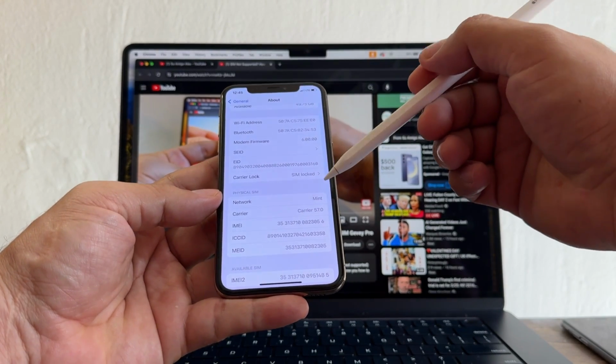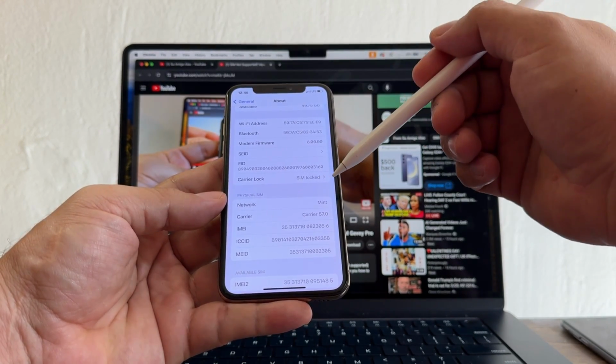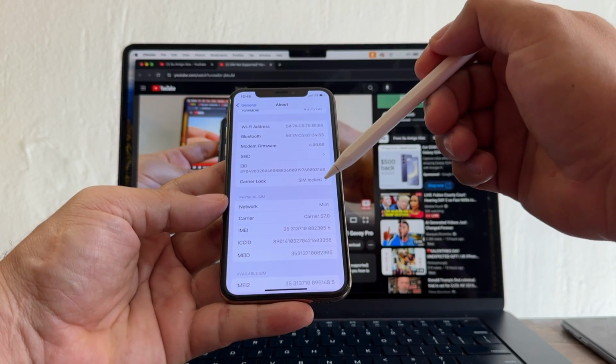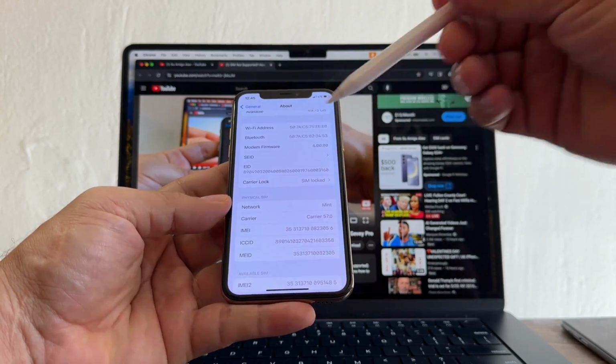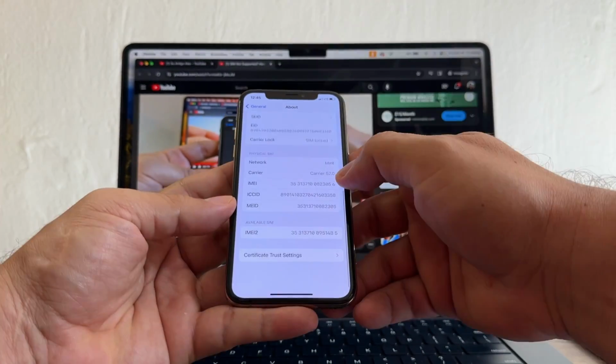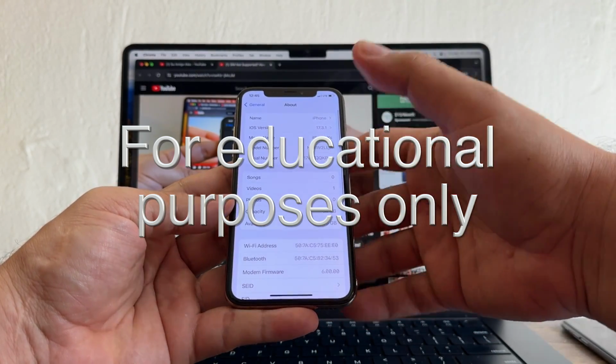The conclusion is I'm going to be able to use this iPhone XS that is locked to AT&T. I'm going to be able to use it with Mint Mobile, even though it's locked, because of this guy that I'm using. This is just for educational purposes. I don't sell this stuff.